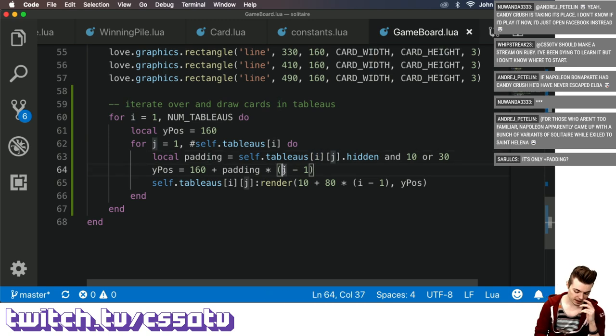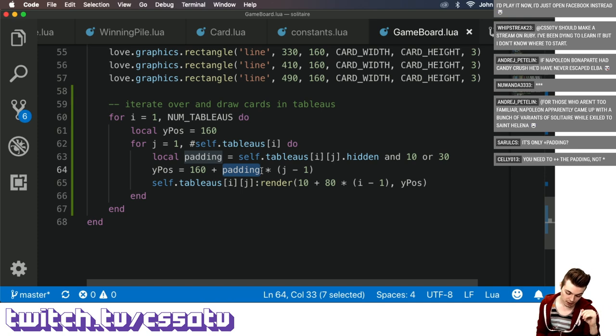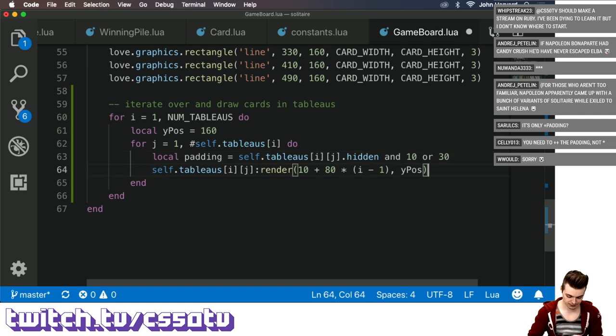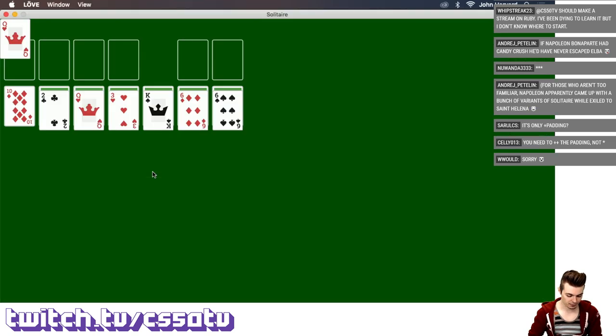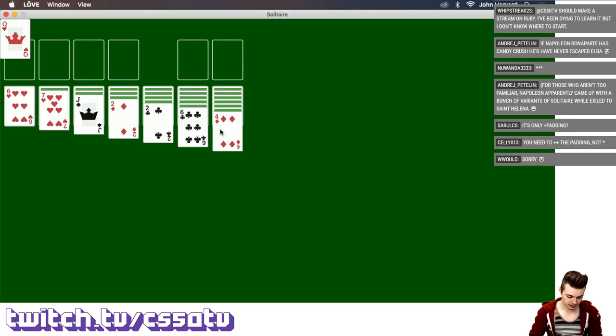Oh, wait. Okay, padding times, that's what it is. Right, okay. Because we're multiplying it, so we're basically calculating padding. We're still doing the same problem that we had before. We just need to add padding, just padding, that's it. And actually, we'll do it afterwards, like this. And now, oh, that's terrible. OK. Wait, padding. Oh, right. Y pause plus padding. There we go. Cool. Here we go. That was painful.